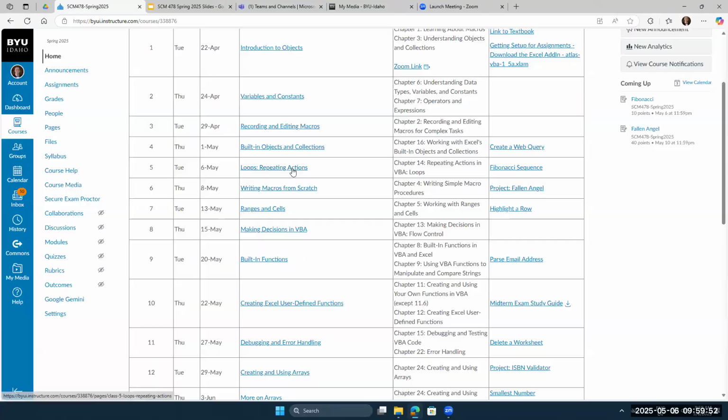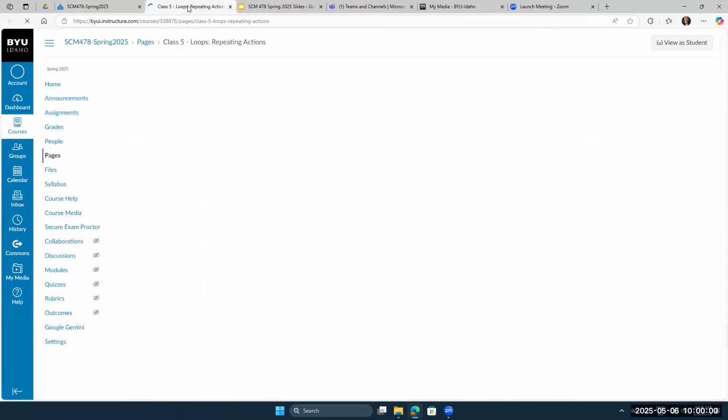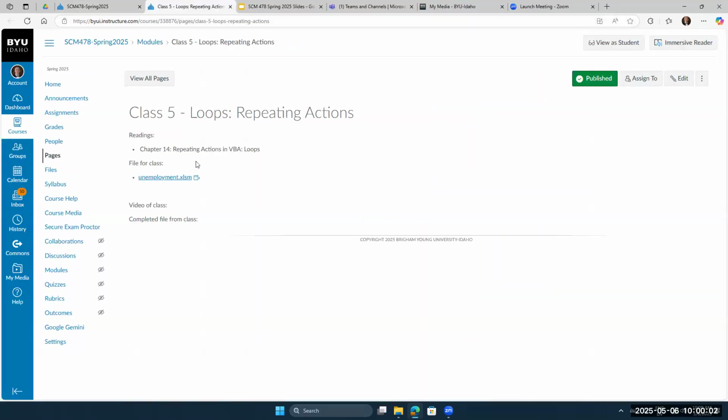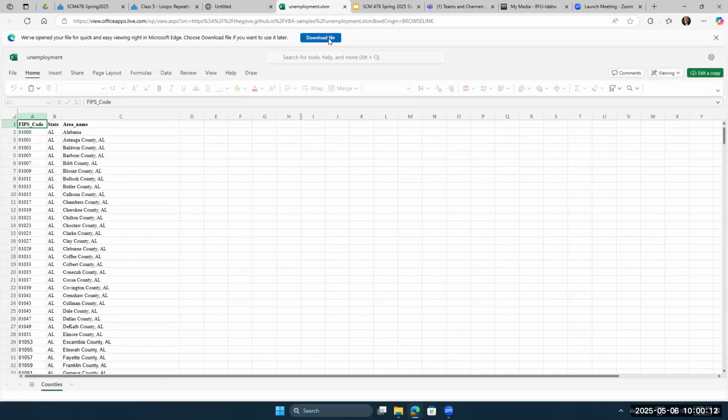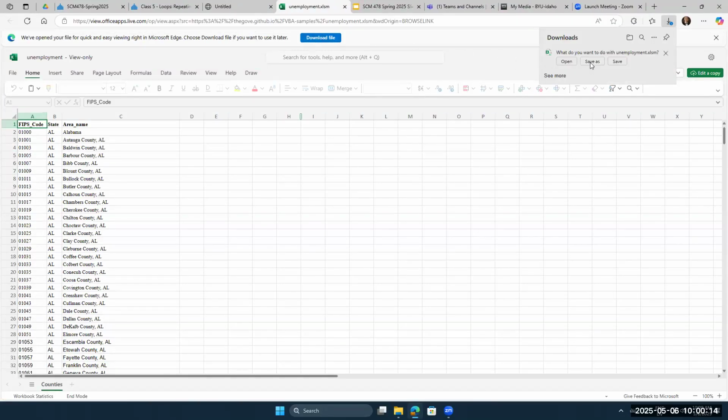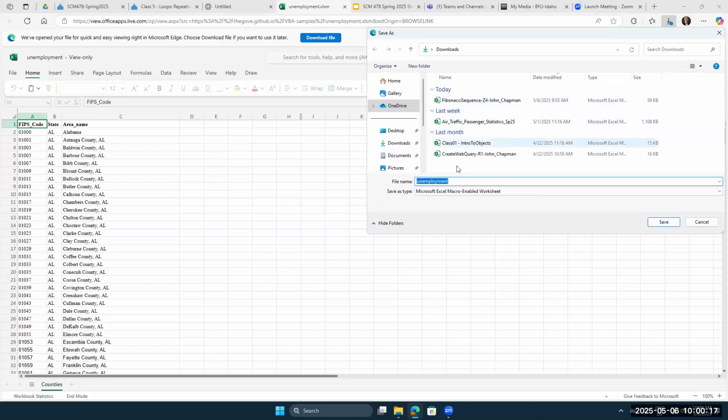Okay, great. So I'm going to hop over to our web page here for our class. For Tuesday, we are in loops, repeating actions. I'll jump into this page here, and I'm going to download this unemployment file for class. This is an XLSM file. So if I click on that, it takes me to the file. I'll click on download. I'll save as unemployment.